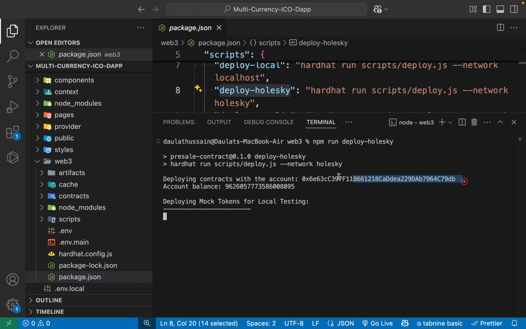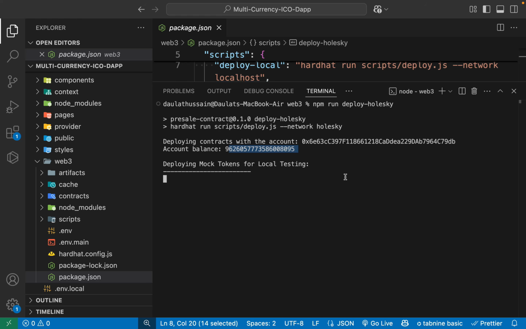You can see it's fetching my account address. This much fund I already have in my account, and it's going to simply deploy my contracts, test contracts for the tokens and our ICO contract as well. So just wait. It's happening. This might take a little bit of time. You can see we have deployed our USD token successfully. Now we are deploying our USDC.